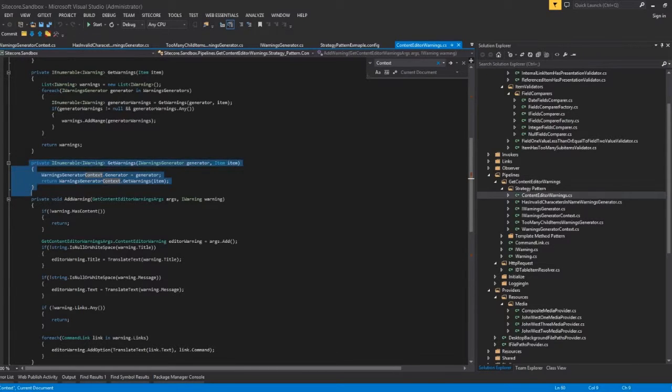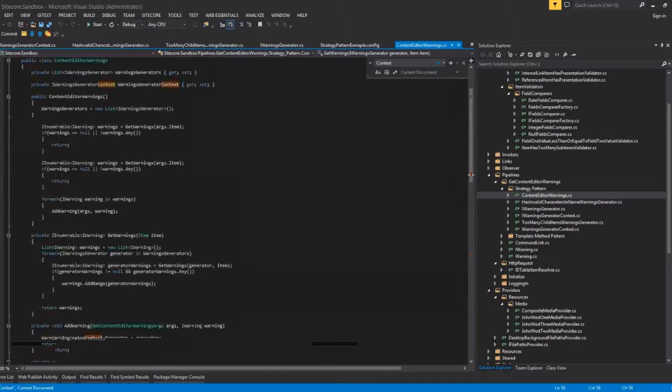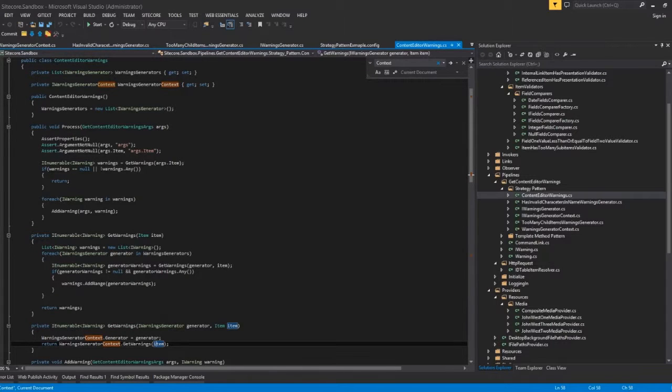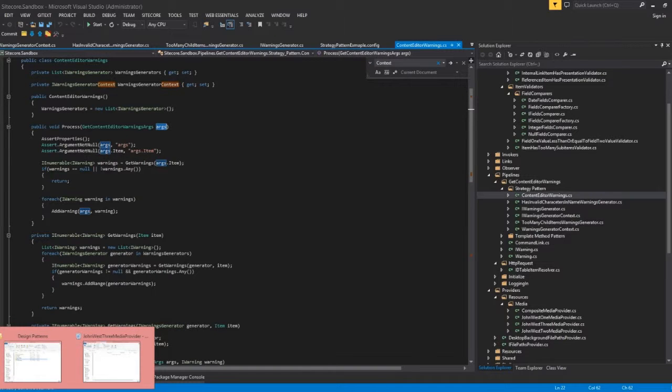So this is where the context is used. We're basically passing the generator that's being injected through Sitecore Configuration Factory. We're processing the item. We just pass it to the context, which in turn passes it down to the generator. And we just return the collection of warnings. We add them to the actual arguments object, and then that's it. It processes them all. So let's actually see this in action.